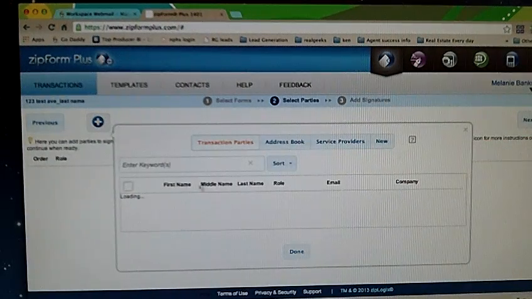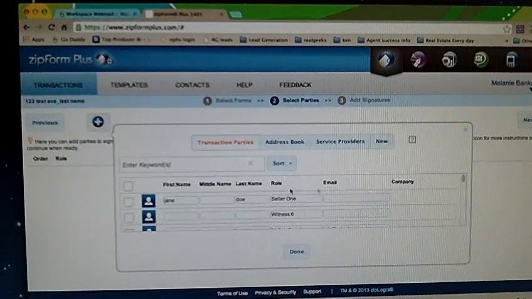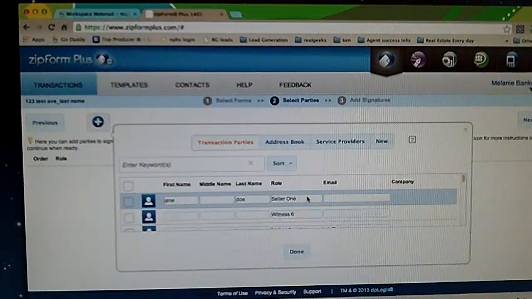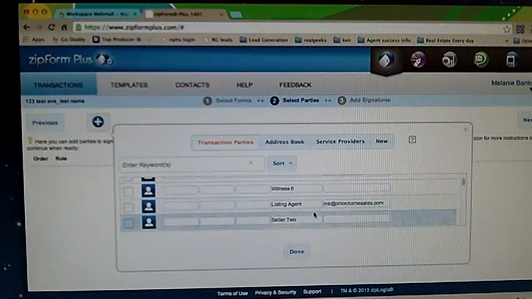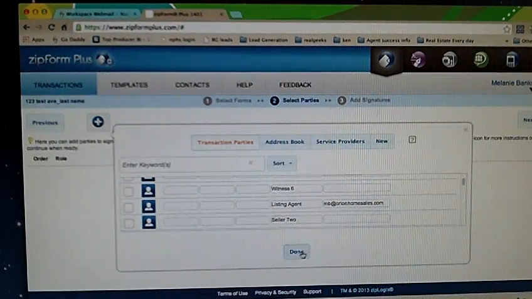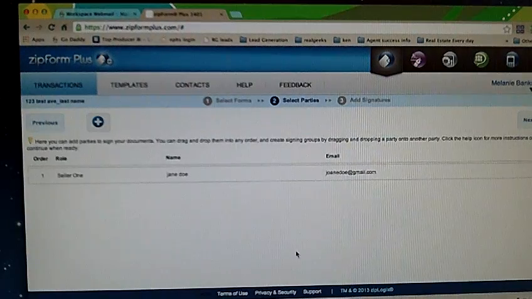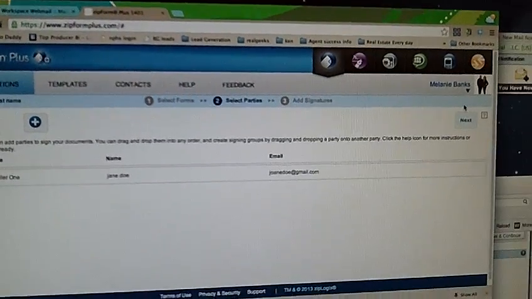The people in the transaction are loading up. We have Jane Doe, she's our seller, so we want to plug in her email address. Our email address comes across because we're in here as a profile. So we're going to click the Done button. This is Jane Doe. We're going to click Next over here on the right hand side.